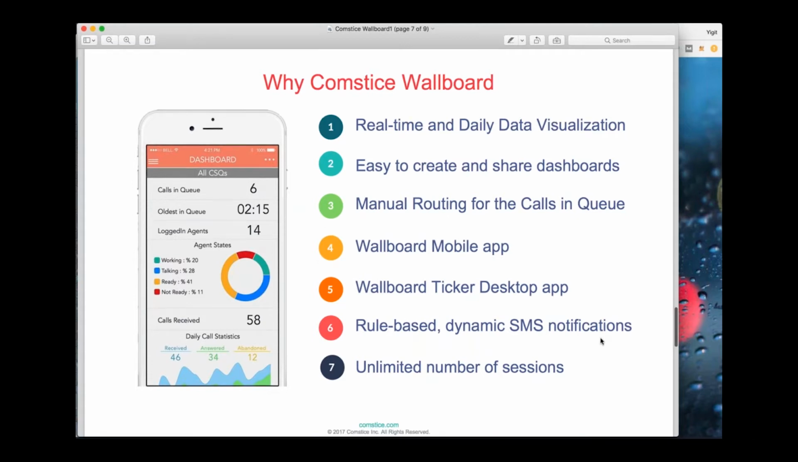We also have rule-based dynamic SMS notifications. You don't have to have a workforce optimization solution to have that feature. You can have this with Comstice Wallboard. In terms of licensing, we license based on the number of agents that you might want to report. We don't have any concurrent session limit, so you can have as many sessions as you want, obviously within the technical limits, as you might need to upgrade the memory, etc.